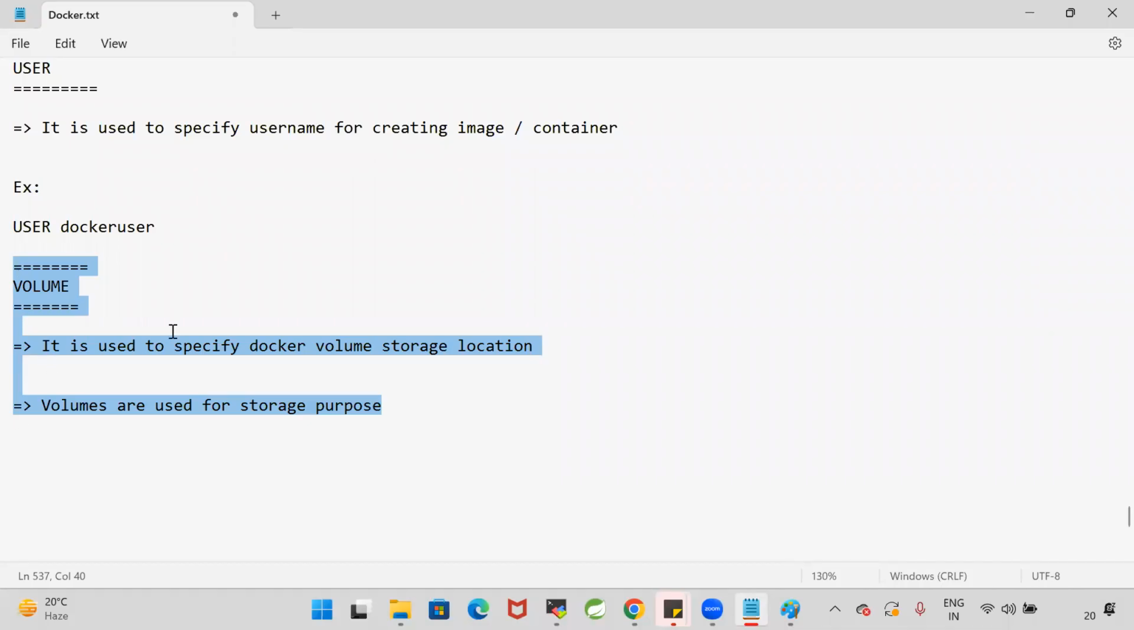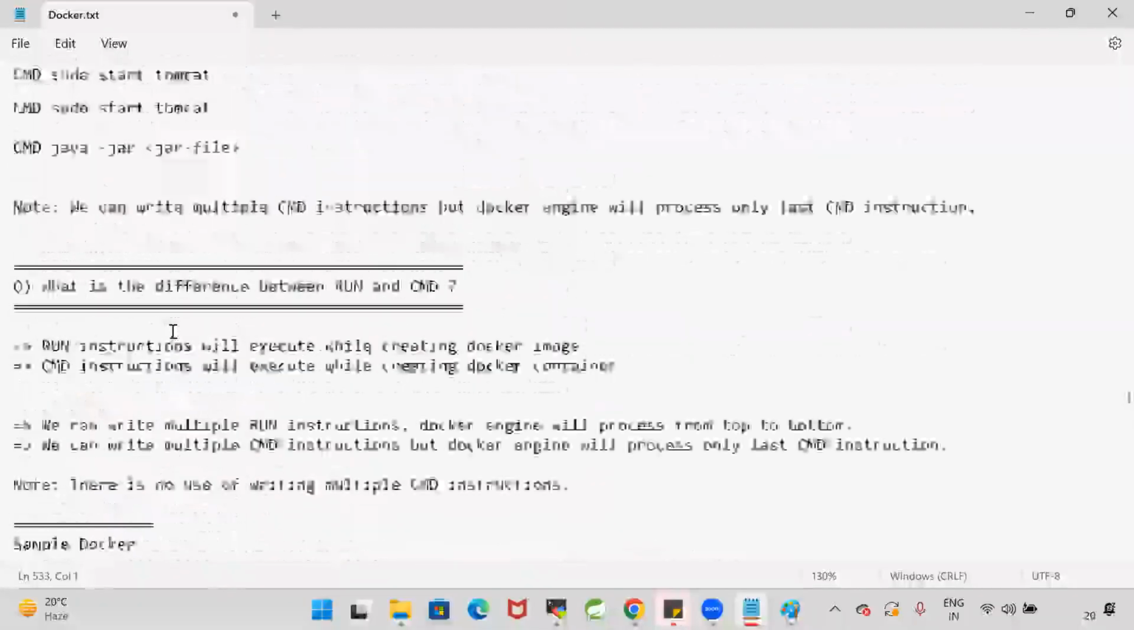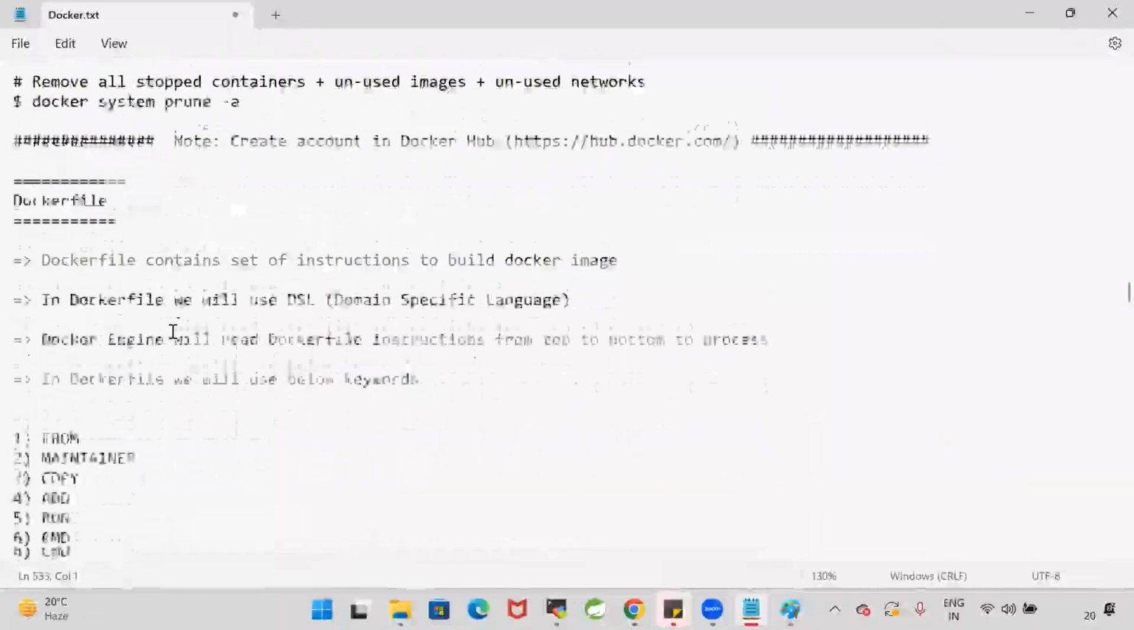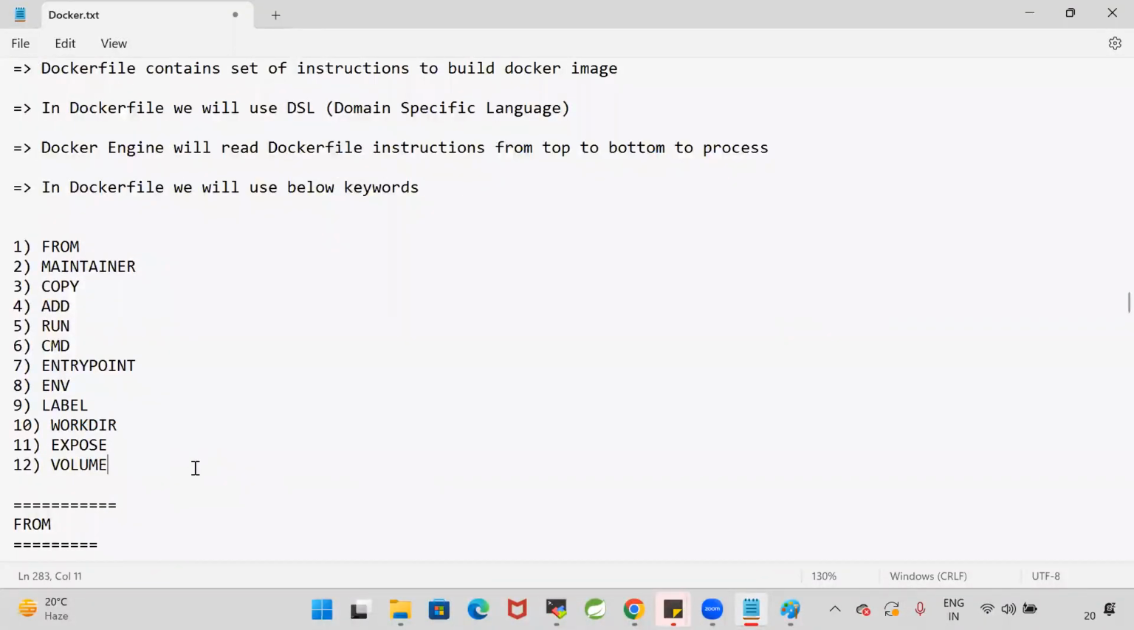Are you clear? Let us see the keywords now. We have seen one more keyword called the USER keyword. USER is used to set the username to execute our Dockerfile instructions. With which user account you want to execute your Dockerfile instructions, we can specify that by using the USER keyword.